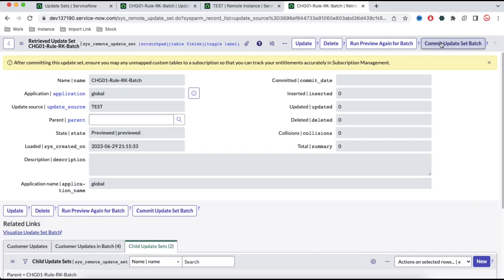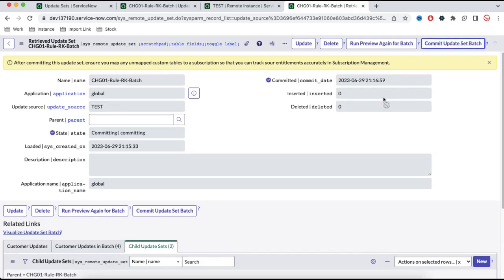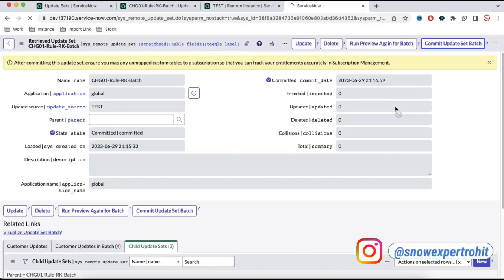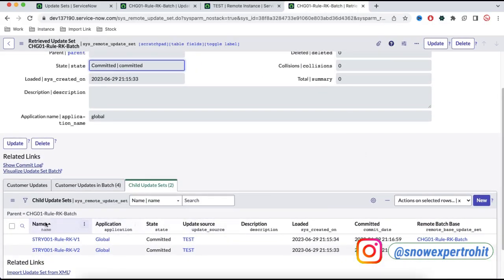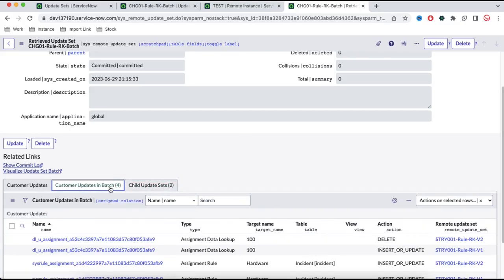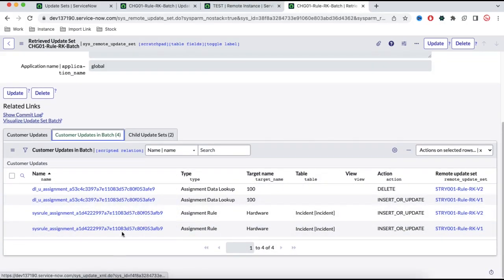I'll click commit update set batch. Once I commit, you can see this update set got committed, and if I scroll down, you will be able to find that these two rules updates are also committed. So using the batch update set, we can commit multiple update sets together, and there is less chance of having errors. And you can see under customer updates, these are the assignment rules, either created, inserted or deleted.